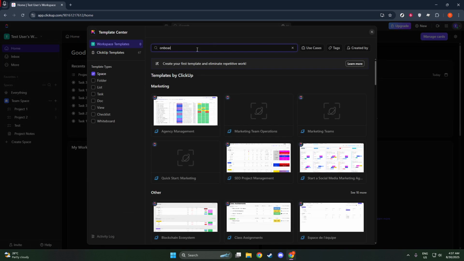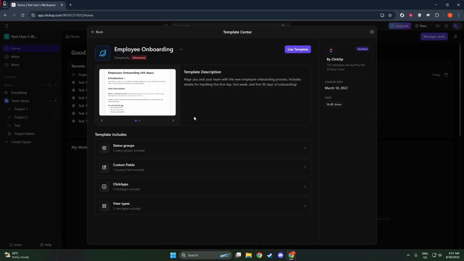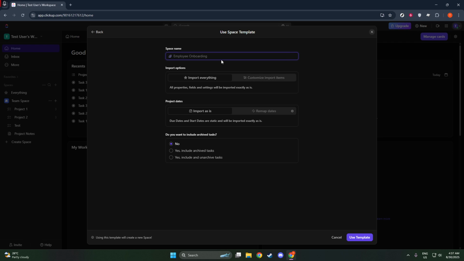Remember, it's not just about listing tasks, it's about clarity and accessibility. Take advantage of ClickUp's features to add descriptions, attach necessary documents, set priorities, and assign due dates. These details will give your new hires the guidance they need, reducing confusion and easing their transition.